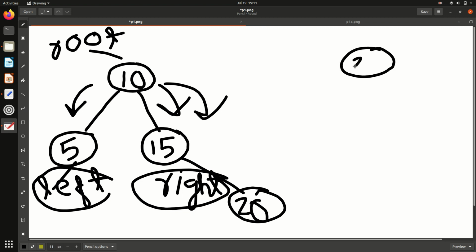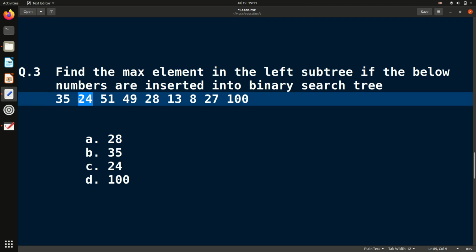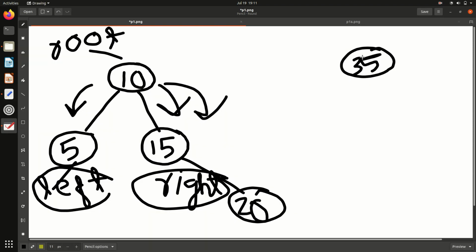Just make the first one as root. Just write 35 in this way. Now when you have the second number, 24, start from here and decide whether 24 is less than 35 or greater than 35. If it is less, give it to the left node. If it is greater, give it to the right node.